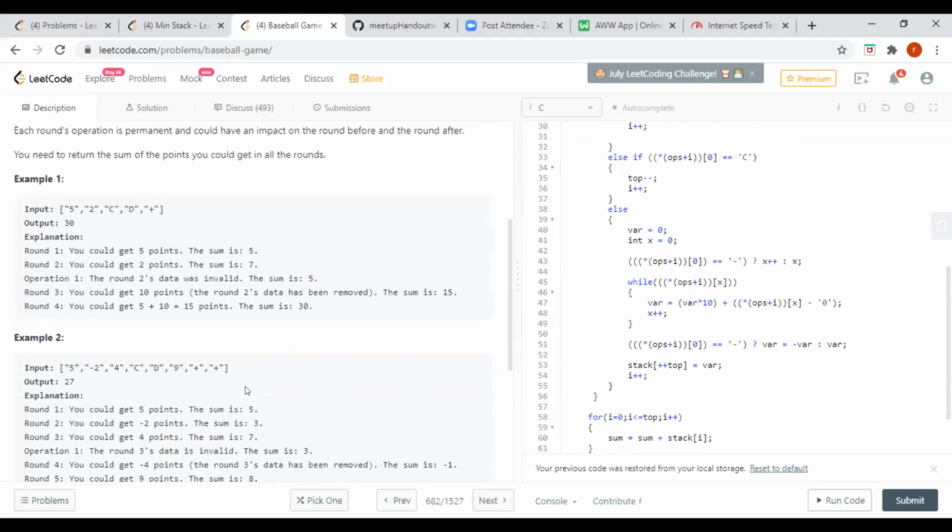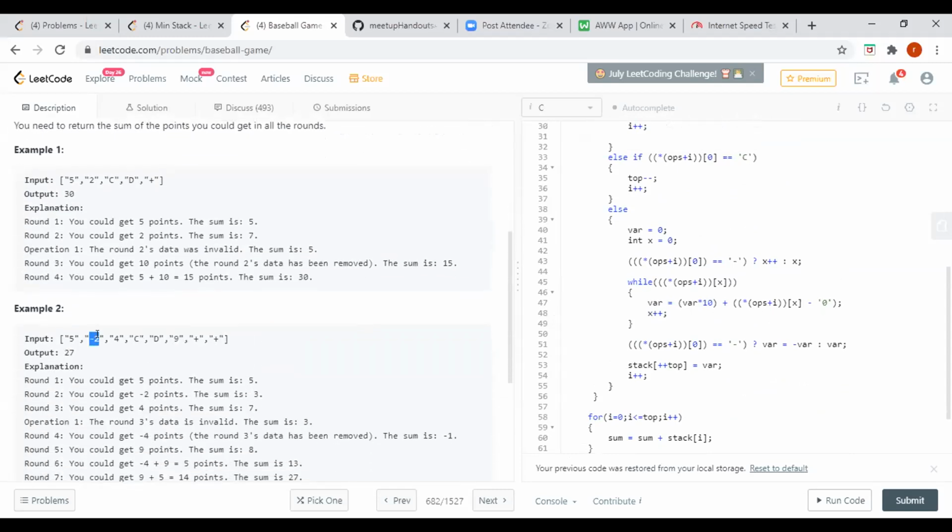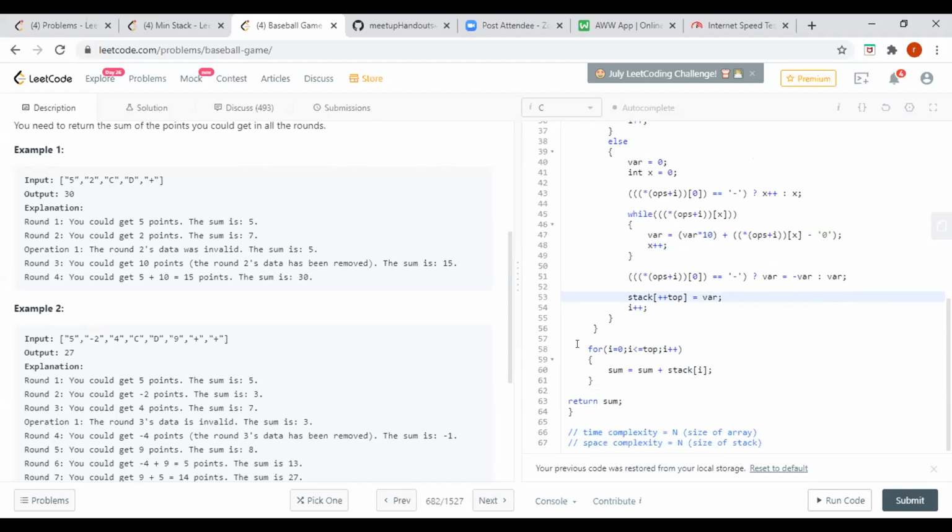In the else part, after these three operations, I'm checking if there is a negative input. In example 2, we have a negative input. So first I'll take the integer value of that. It's -2, but it can be -20 also, a multiple-digit number. So I'm checking for multiple-digit input, converting it to an integer and storing it, and if it is negative, I'll add the minus to that number and store it in the stack. Finally, I'm taking the sum of the complete stack.